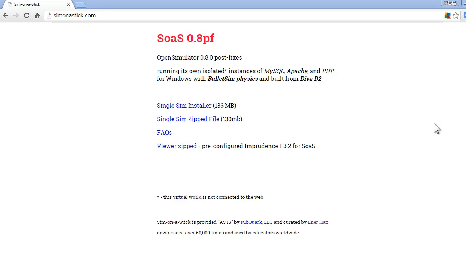In this video I will show you how to install SimOnAStick that you can use to run your own local Open Simulator on Windows, and you can use that to build your own designs locally and have a local backup of everything that you do, and then you publish the 3D models that you make locally to different grids. But then you always have your own local copy of the work you have done, and even if the grid you're running it on goes down and there's no backup, then you have a local backup of any work that you have done. How to install SimOnAStick?